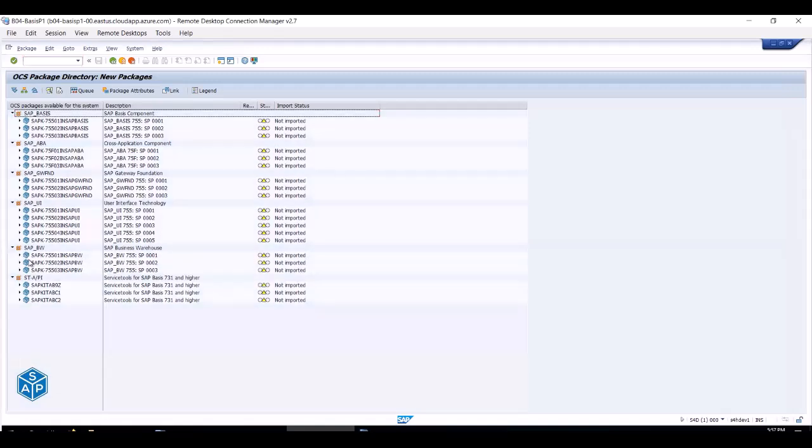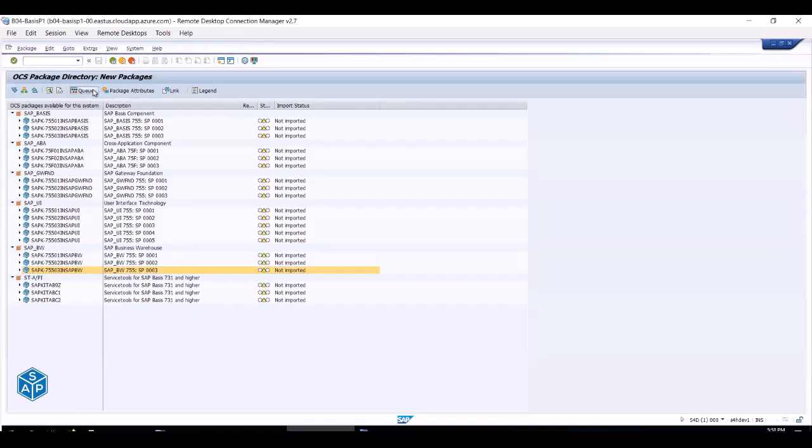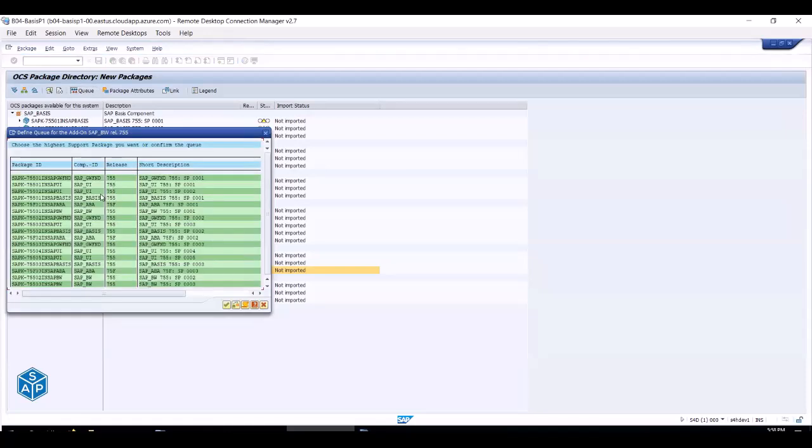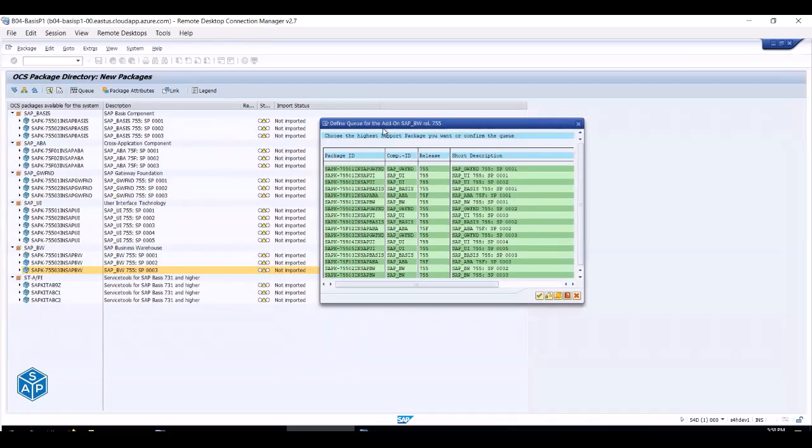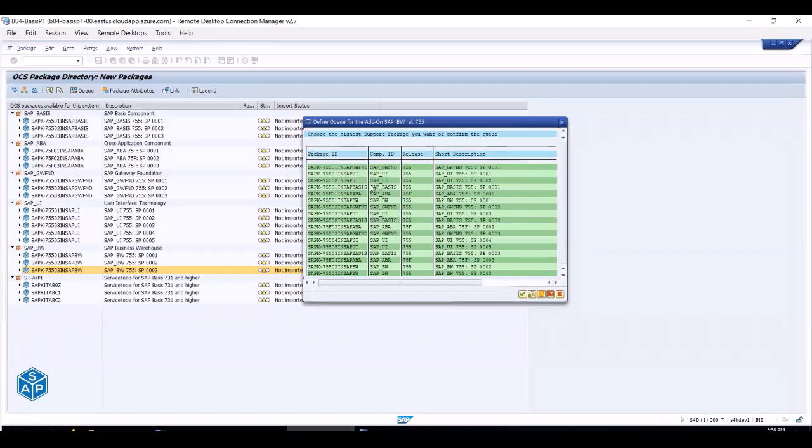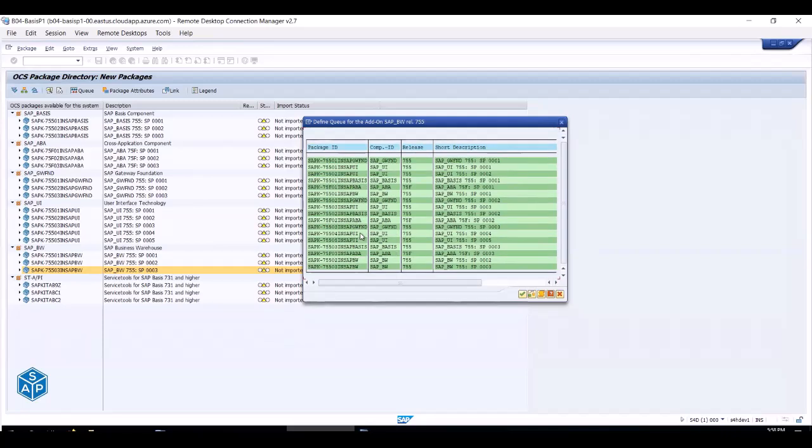For example, if I click on this last package of BW, for the SAP BW component, if I select the last support package and click on calculate queue, can you see it has taken all the dependent packages? What are the dependent packages? GW Foundation, SAP UI, SAP Basis, SAP ABA, SAP BW. It has calculated the queue.